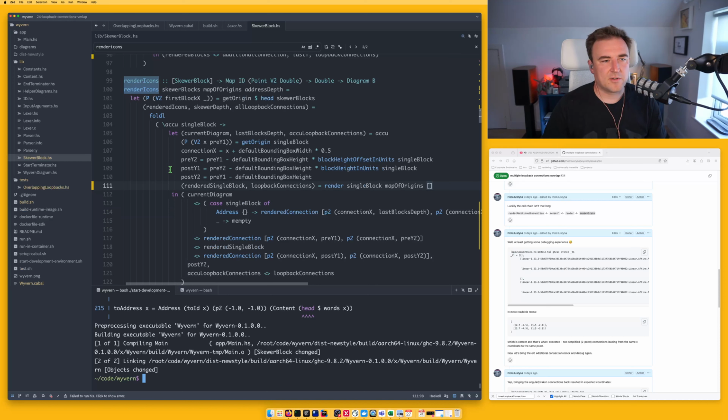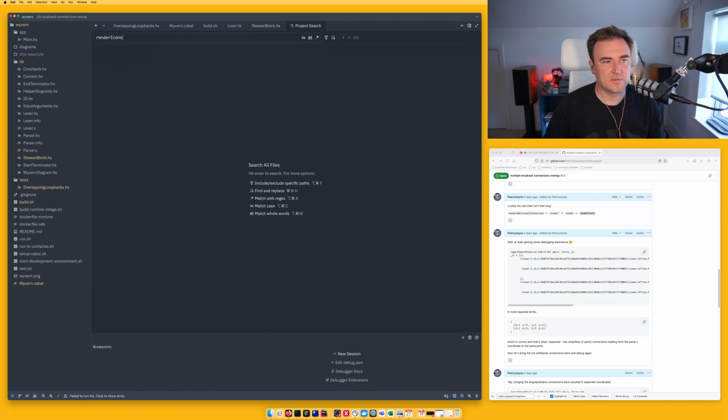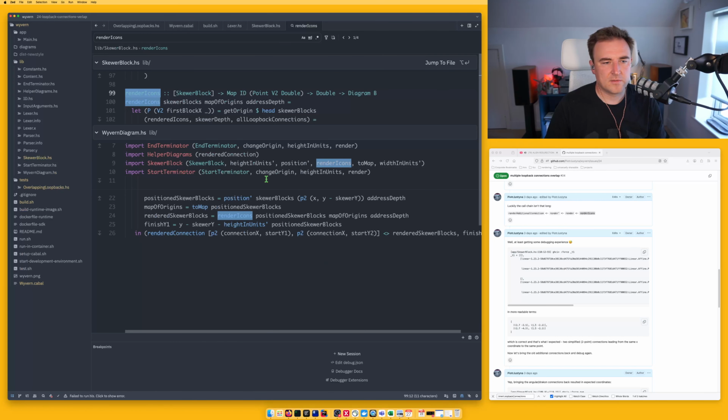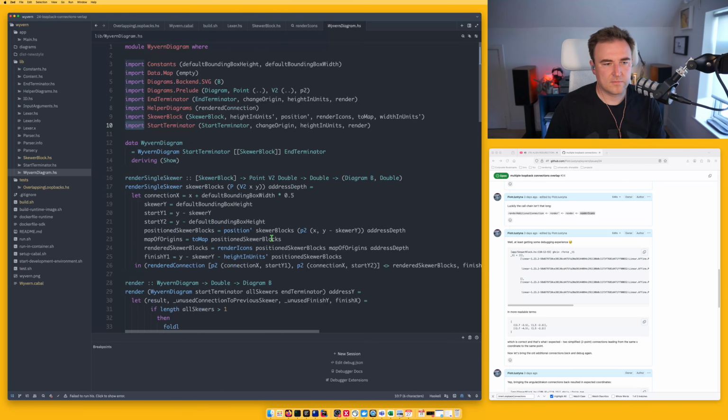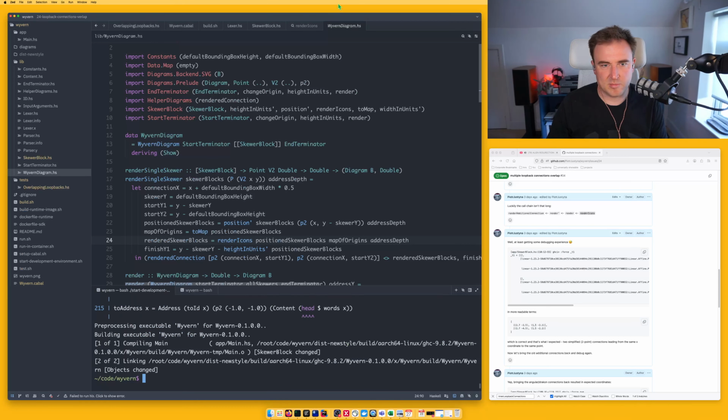So this is rendering a single skewer, if I'm not mistaken. Render single skewer. So single skewer will have to maintain a collection of existing connections here somewhere, but we'll figure this out during future sessions. In the meantime, I think this is a good place to wrap the session up for today.